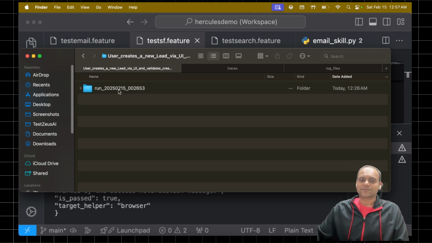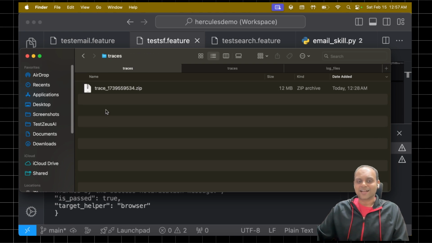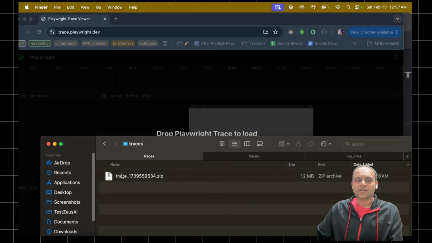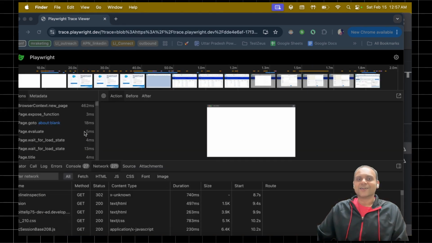case which was run. And if I go inside it, not only do we capture the network logs, console logs, videos of the whole execution and screenshots, you'll also find this new folder called traces. What is inside this? There's a small zip file, which is actually the file generated by Playwright and can be viewed using the Playwright trace viewer. So you can go to trace.playwright.dev, just drag and drop the zip file generated by Hercules over here, and voila, it opens up the Pandora's box of the agent's execution.